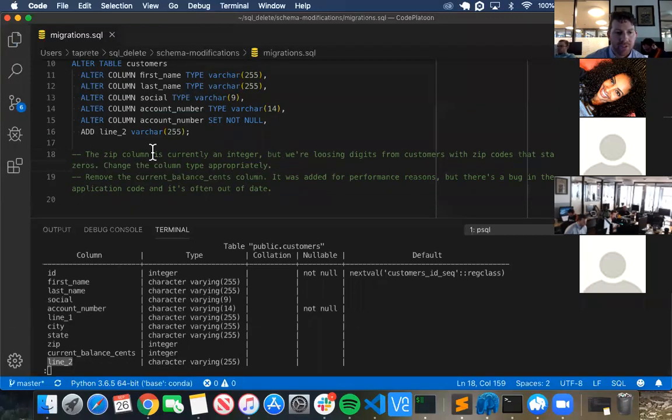So the zip column is currently an integer, but we're losing digits from customers with zip codes that start with zeros. Change the column type appropriately. Correct. You can't change the position of the columns, or else the only way to do that is literally dropping the table, and it's not that important.